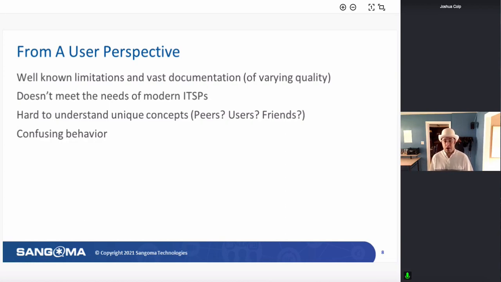It also has hard to understand unique concepts. So peers, users, friends, while these may seem approachable to some, they can also be confusing because they're really concepts within ChanSIP, and the behavior of them has actually changed over time to cause further confusion. So what's a peer, what's a user, and what's a friend? I think some people can try to define those, but if you look at the code, the definition may be completely different.